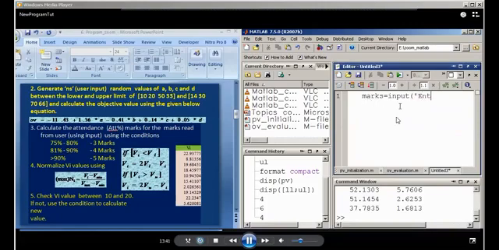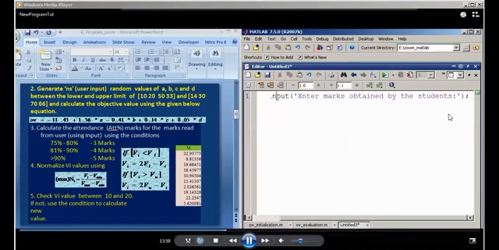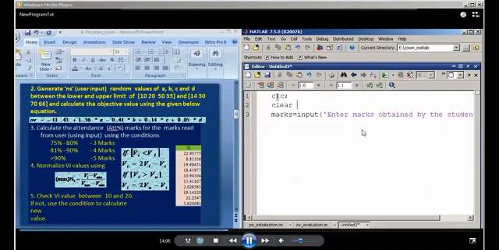Input, enter marks. It's not marks, it's supposed to be attendance. Later on, I'll change it. Marks obtained by the student. I just maximize so that you can see the code. Before that, I want to introduce CLC and then clear all.